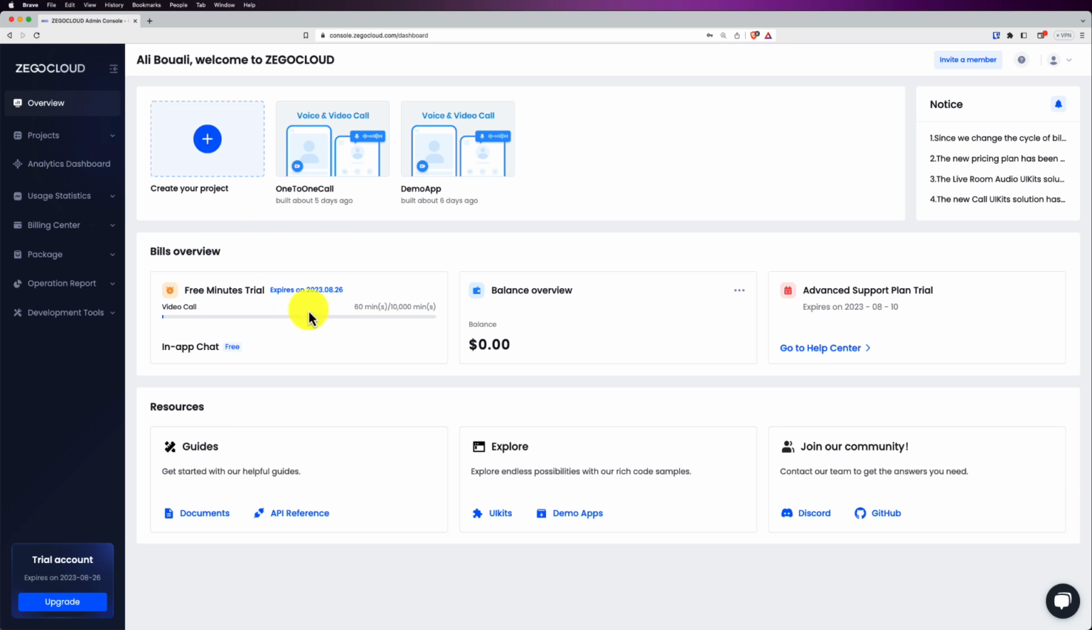And here, this is the dashboard. Here you have information about the bills, and this is how much you consumed from the free trial. In my case, it's just 60 minutes. Then you have the balance overview in case you purchase, or here you pay as you use. And then you can start creating projects.